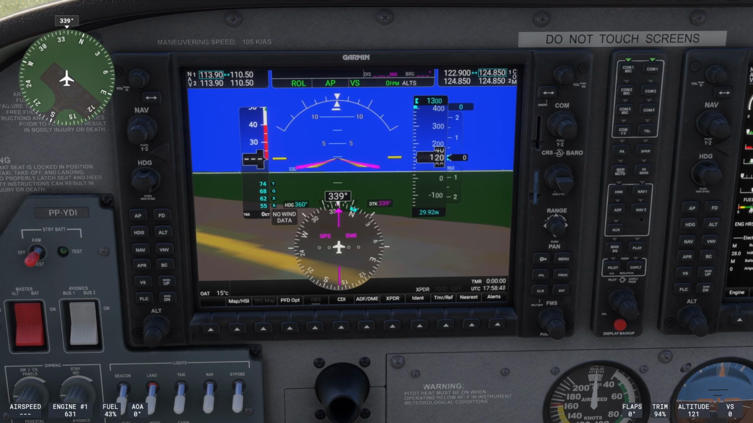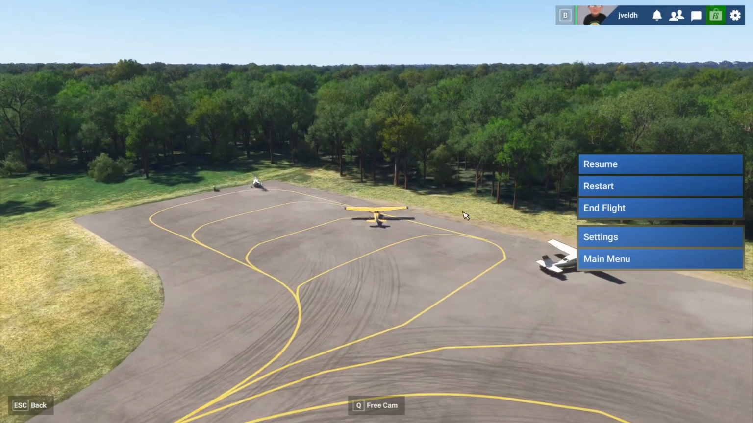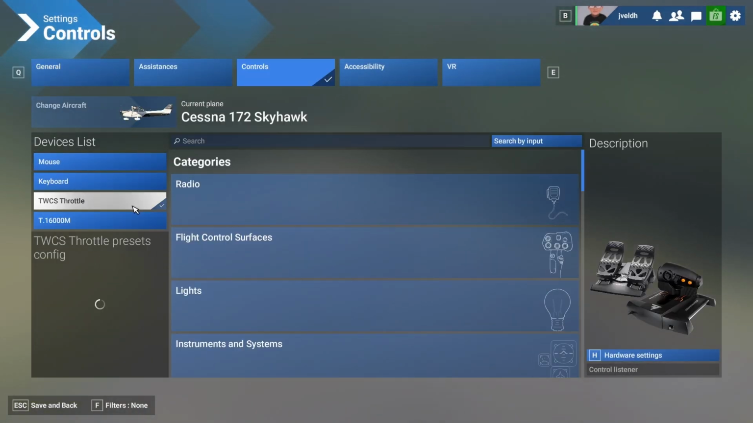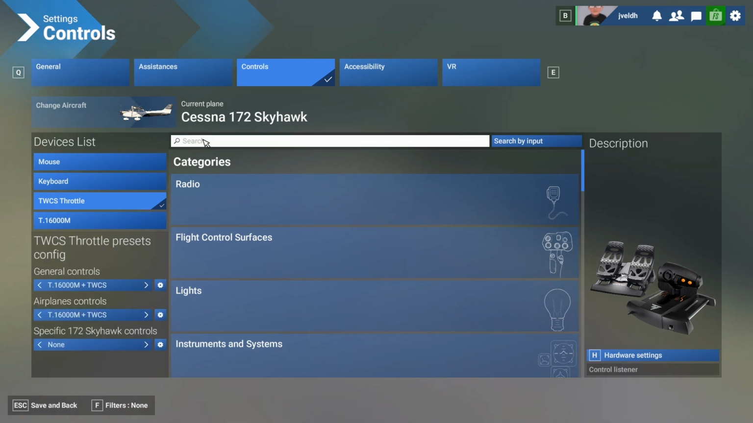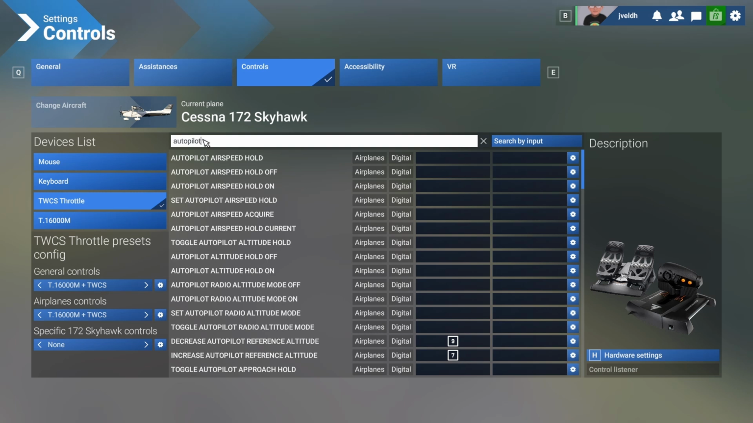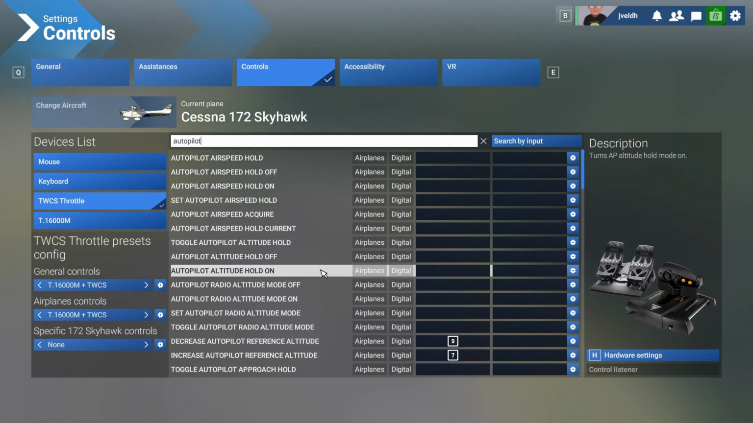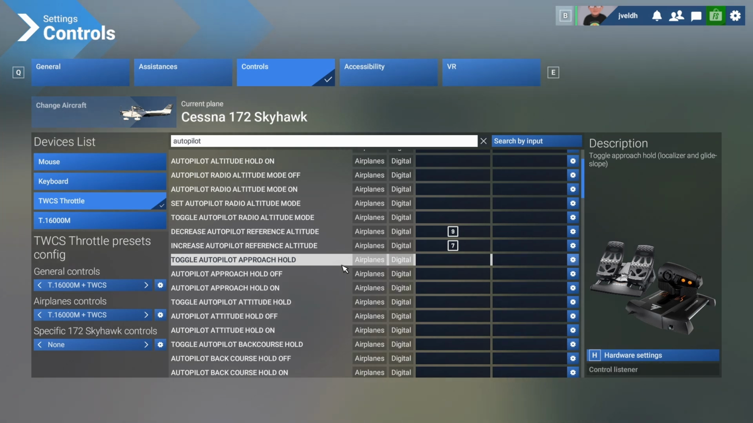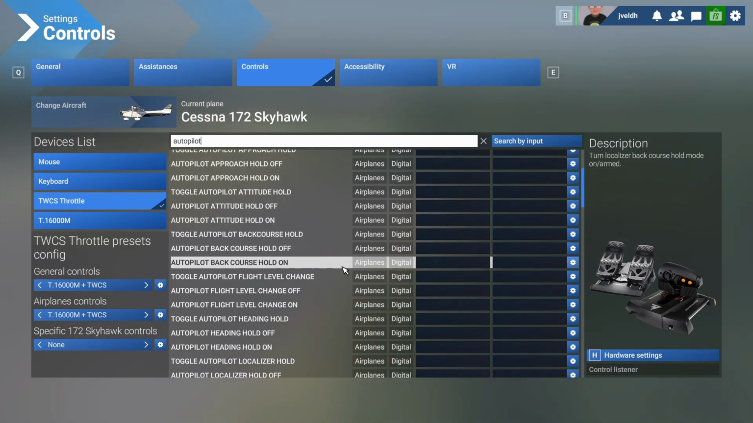Now, the next thing, of course, is that we want to change the heading, right? For example, if I change the heading, you can see that this blue bar moves. But wouldn't it be nice if we could also do that using one of the joystick buttons? Let's see. So we're going to go to Escape, Settings again, go to the controls, and inside the controls, make sure that the throttle is selected. Inside the throttle, search for autopilot. And there we find a ton of options again. So let's see if we can find the correct option to change the direction of the aircraft, right? Because that's eventually what we want to do.